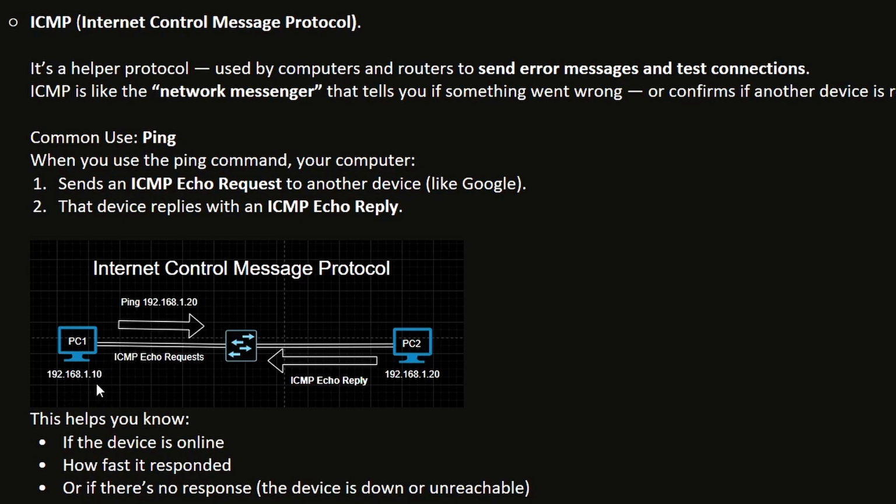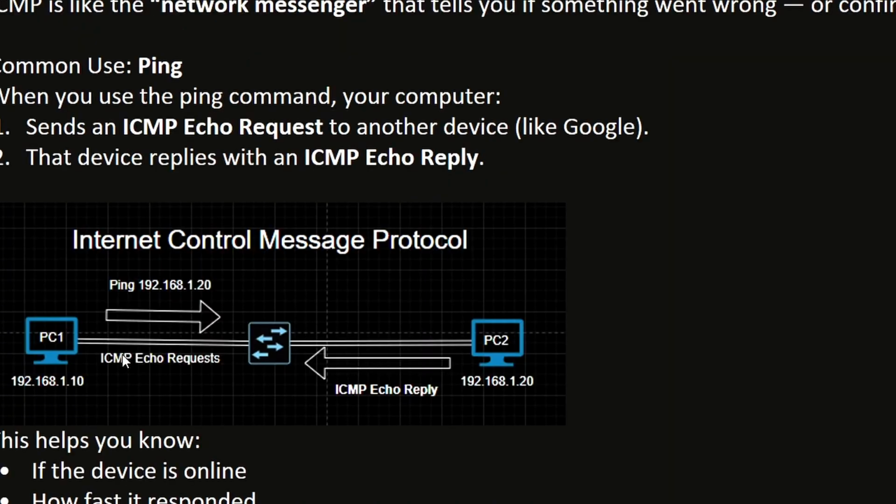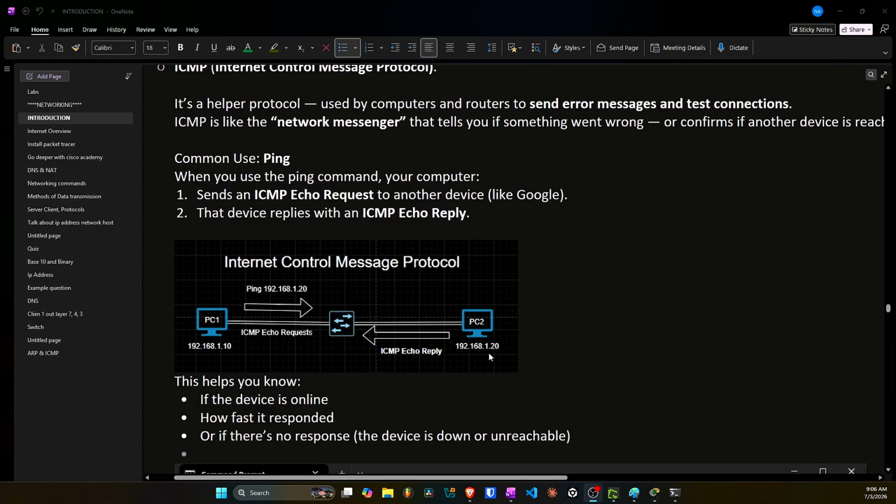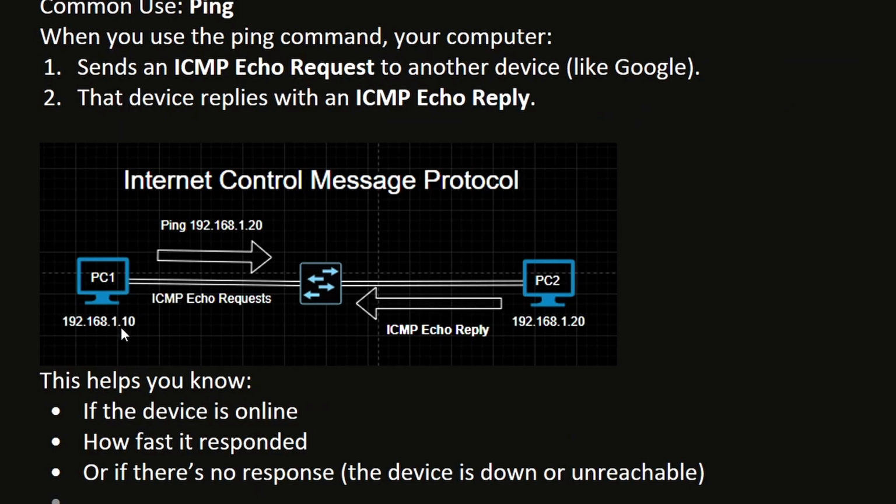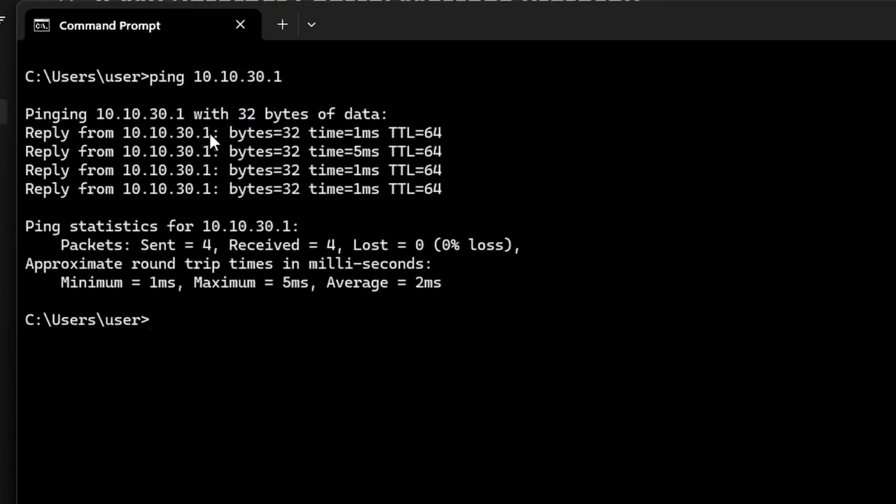So let's say this computer down here, when you do ping 192.168.1.20 from this computer, it would send an echo request and this one will do an echo reply. And this happens 4 times. That's why you usually see 4 replies like this. You only see the reply actually from that computer. So we'll send 4 requests and it will do 4 replies.